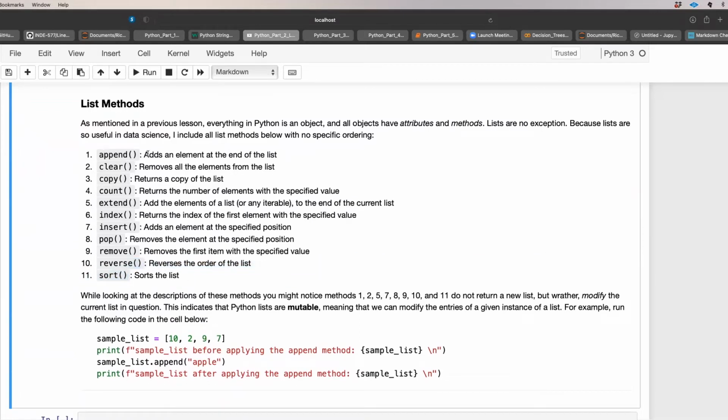We have an append method, which adds elements to the end of the list. Clear removes the elements from the list. Copy makes a copy of the list. Count returns a number of stuff, all sorts of things. But real quick, this is different. Append adds an element at the end of the list.